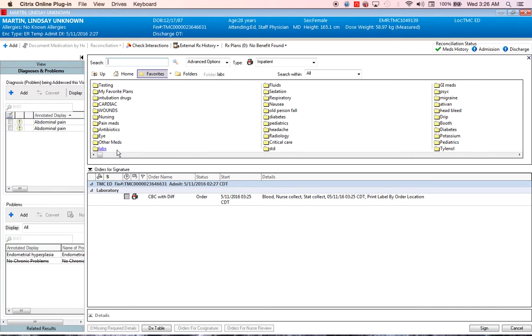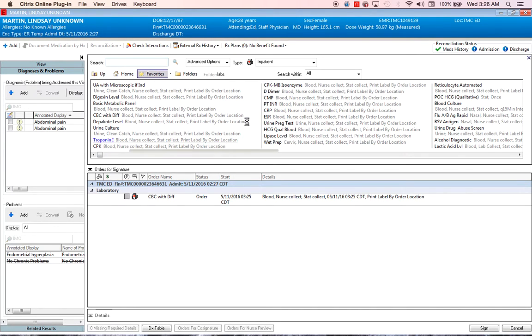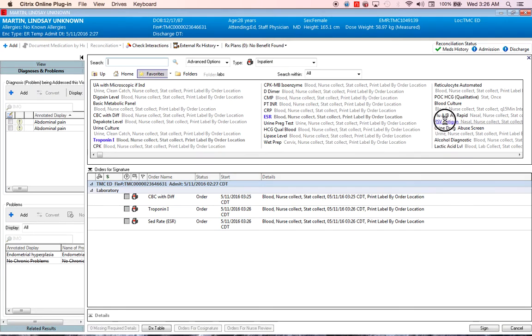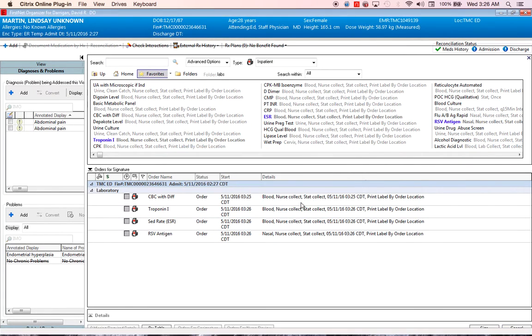If I wanted to do a bunch of labs at once, I would just go through and click the different ones I wanted. So it'll take a little bit of time to build that up, but it's definitely worth it.